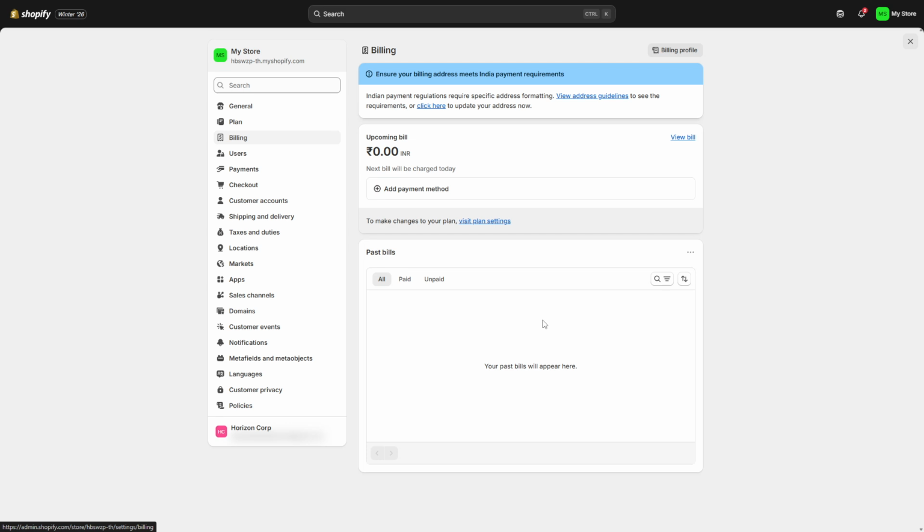Next, you'll choose how to pay. Shopify offers several payment methods. If you prefer a card, select credit or debit card, and you'll have an option to add a new card if one isn't already saved. Enter the card details carefully and check the billing address matches what your bank has on file.